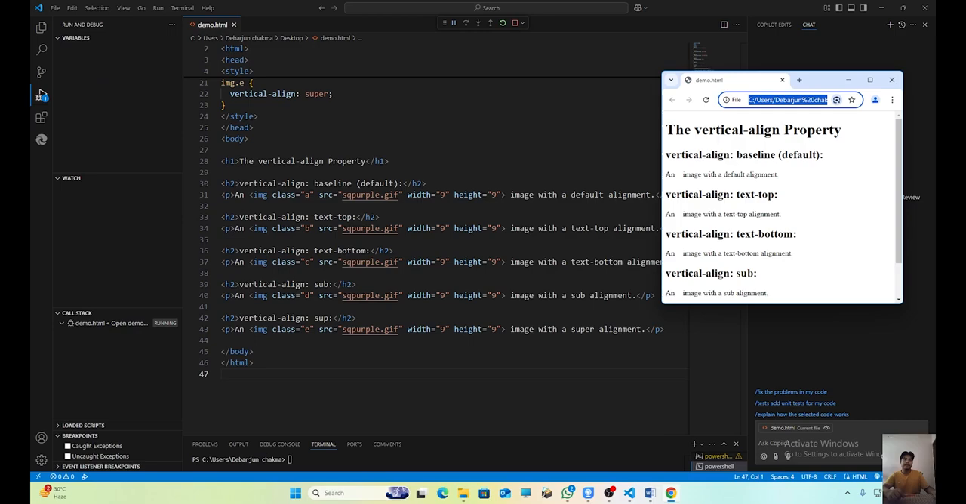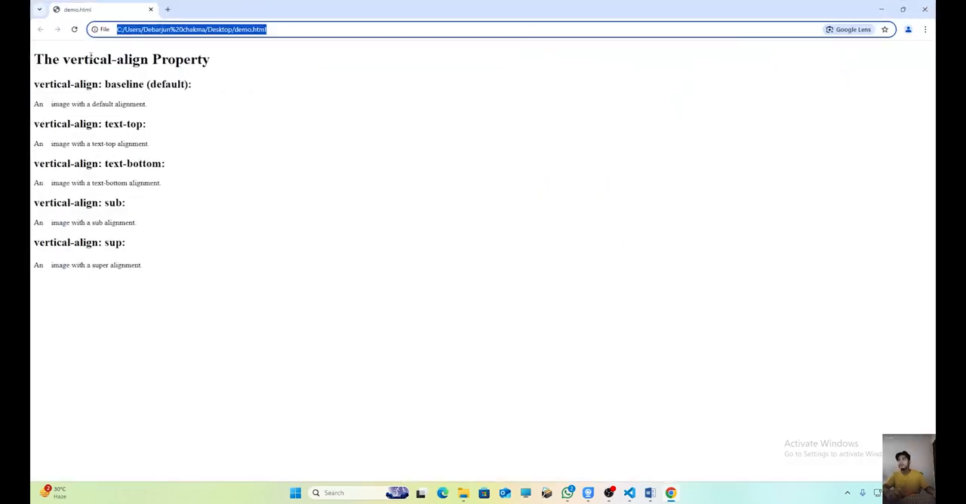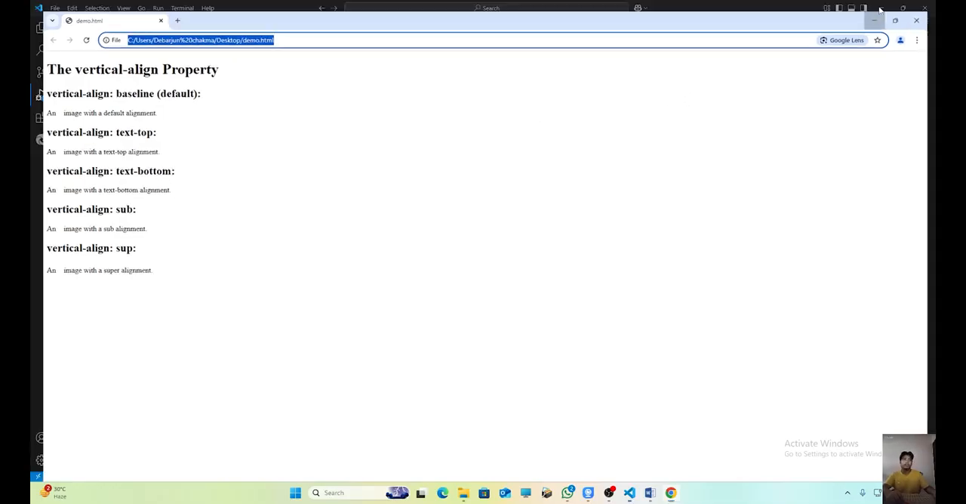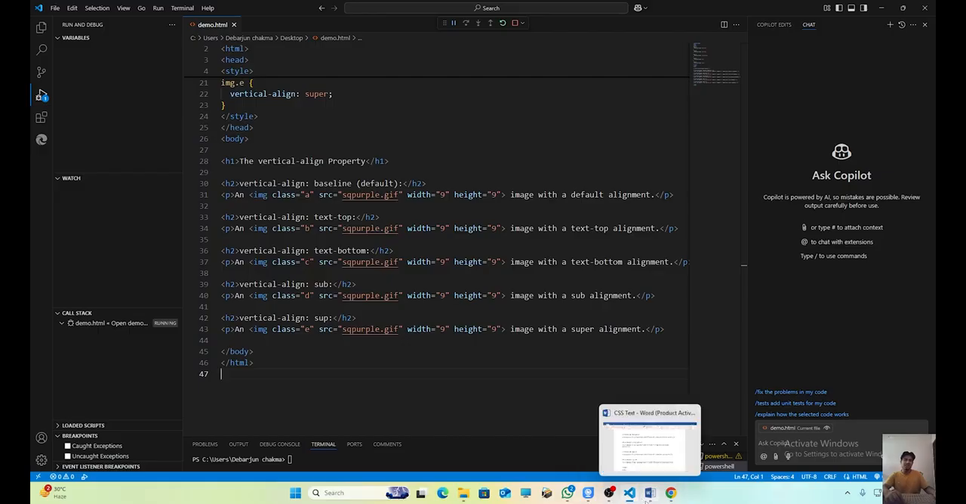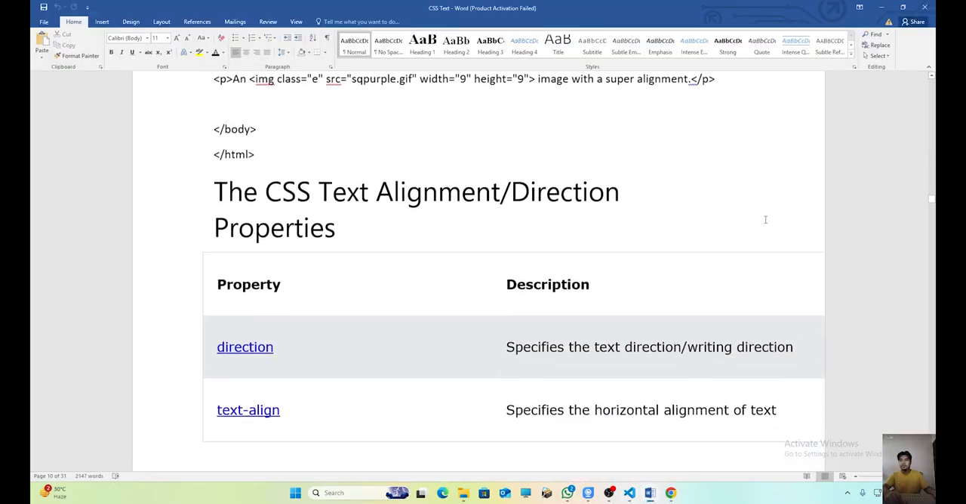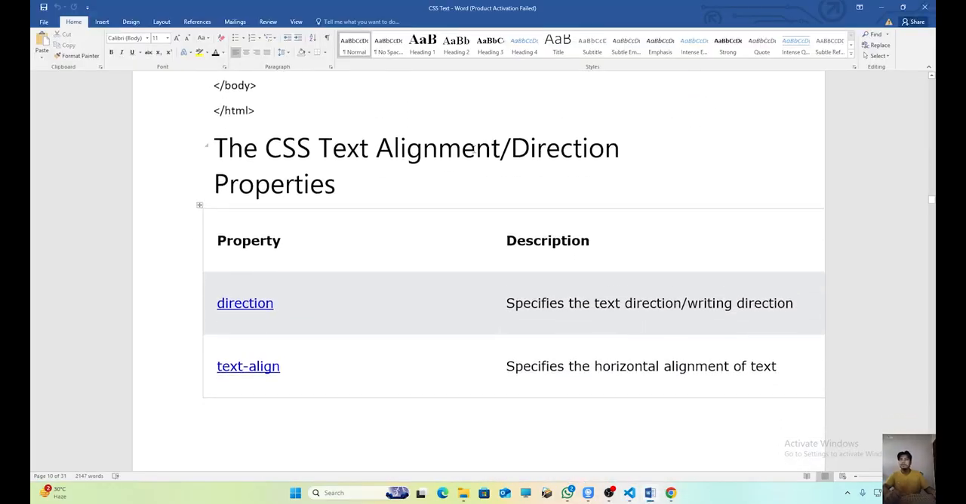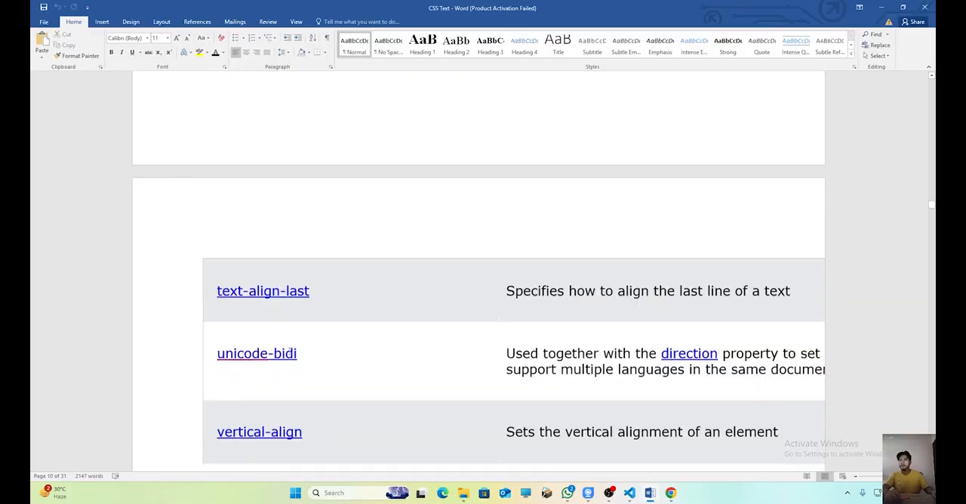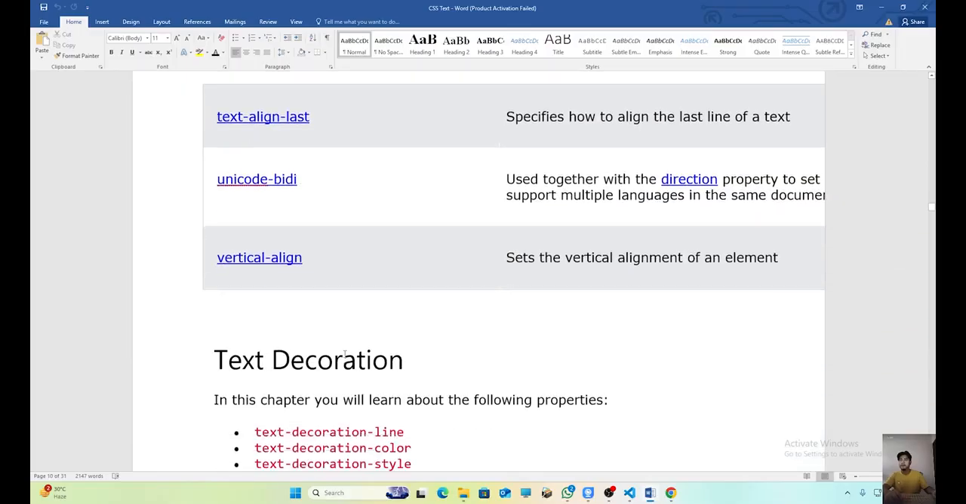Okay, and vertical alignment, if you want to say, it is going to take this way, not this way. So the space will be special, but this will take the whole way like this. Vertical, and the name itself is vertical. So now we have these properties: direction, text alignment, text align last, unicode-bidi, vertical alignment.